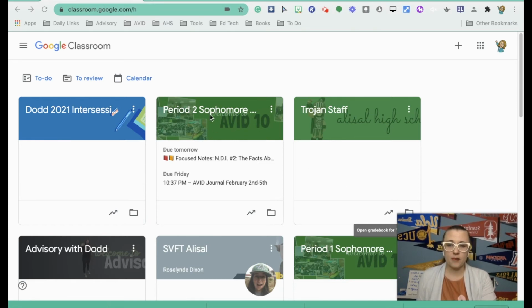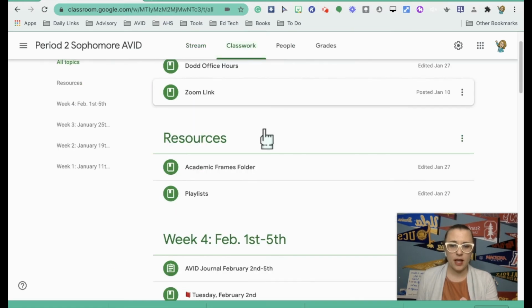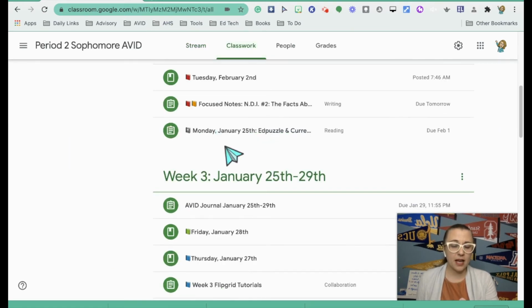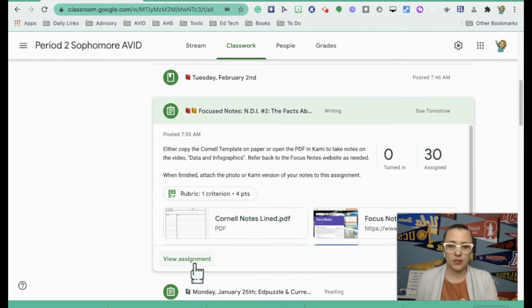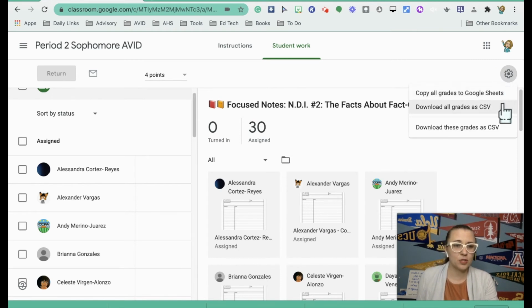So I'm just going to pick on period 2 as my example, click on classwork, and then any assignment. You do have to have at least one assignment in order to do this. So I'm going to click on this focus notes and then click on view assignment. From there, I'm going to click back onto my cogwheel and now I have the option to copy all grades to Google Sheets, download all grades as CSV, and download these grades. So if you just want it for this particular assignment, you can download these particular grades as a CSV.